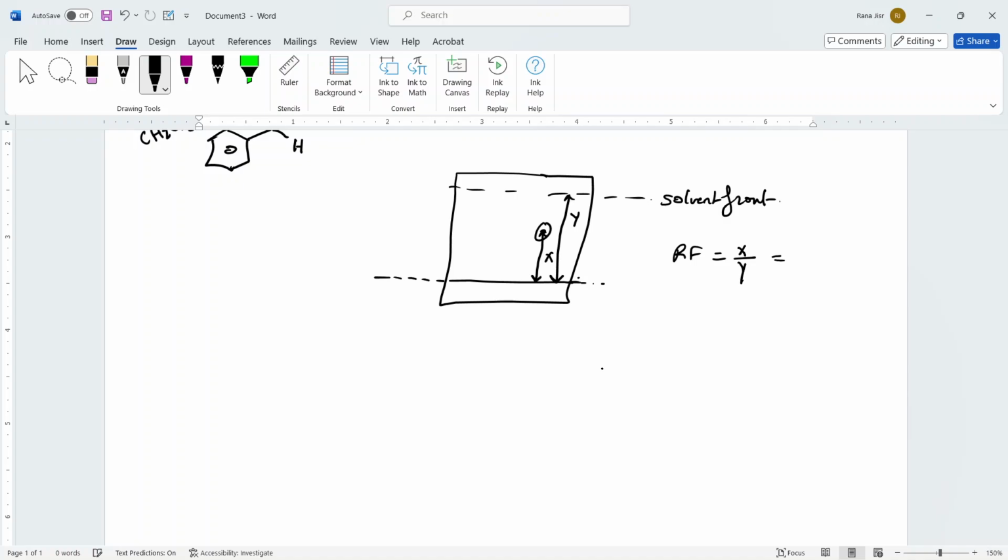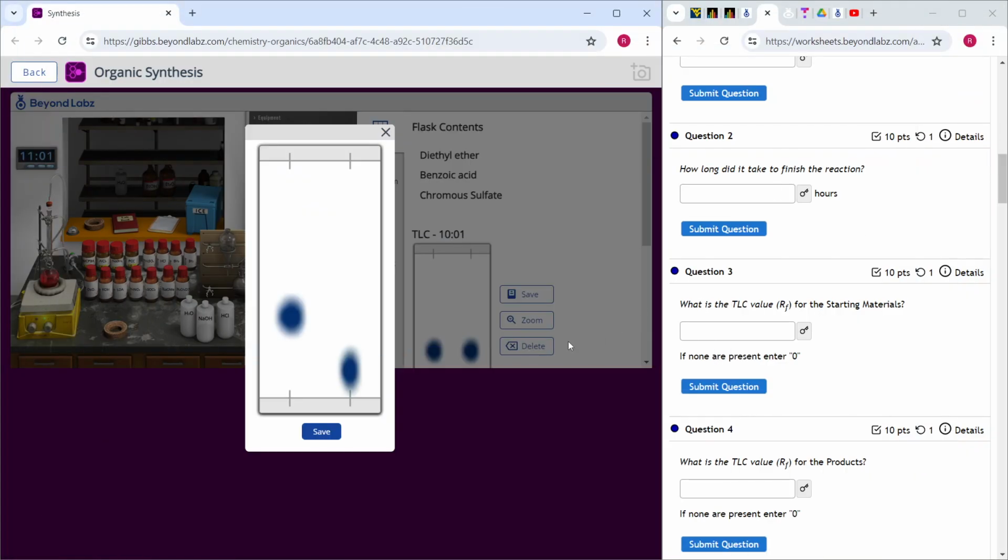RF is always less than or equal to 1. It can never, ever exceed 1. So whatever value you're going to get, it has to be less than or equal to 1. If it's equal to 1, then your spot is all the way to the solvent front. See what I'm saying? So pay attention to this. It means that your product is extremely nonpolar, and it migrated all the way up the plate.